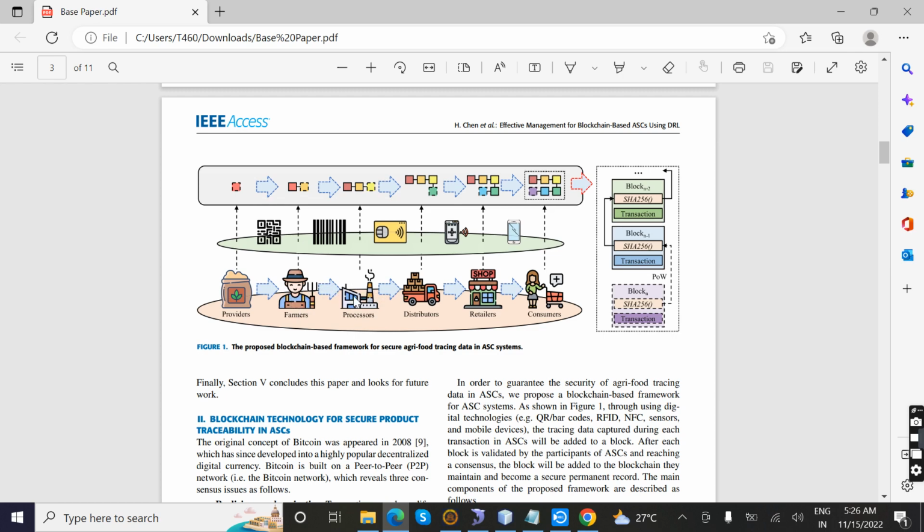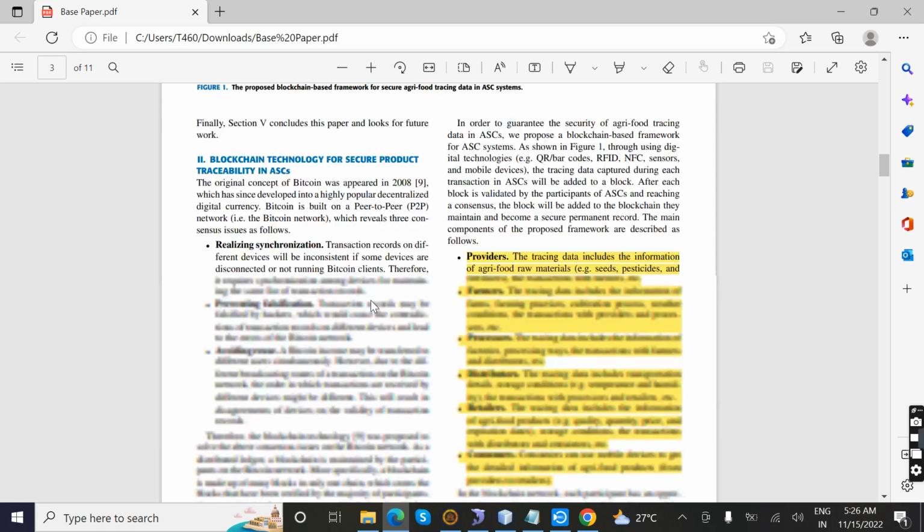After the processor buys the product, the processor will sell to the distributor. The processor and distributor work will be displayed as the hash value. After the distributor sells the product to the retailer, it will be displayed as ready to shop for direct customers. So this is the overall system architecture.